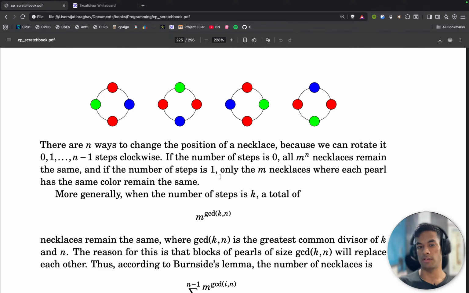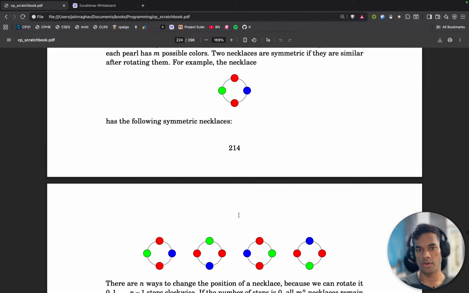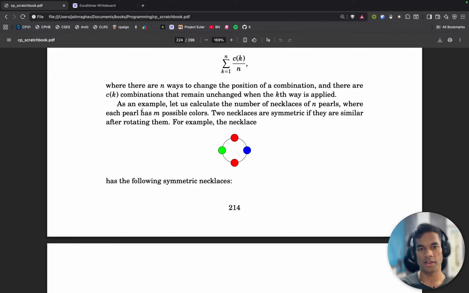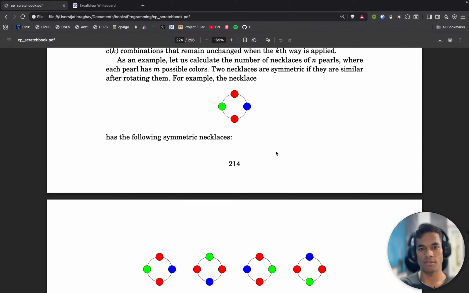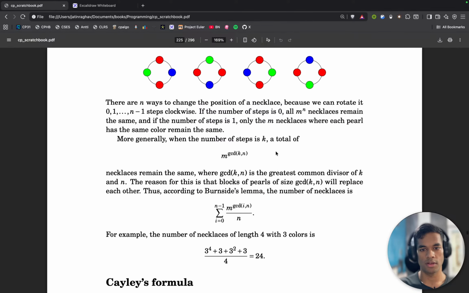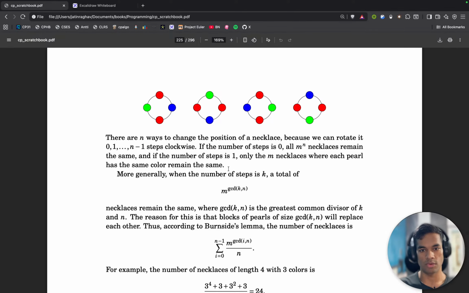That makes sense. That actually makes sense. More generally, when the number of steps is k, a total of m to the power gcd(k, n). Okay, this thing is cool. Now that we actually have an example, this makes sense.